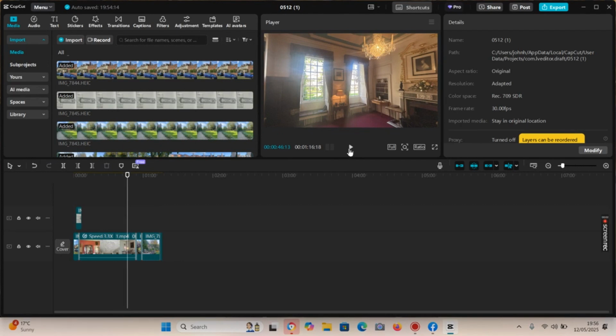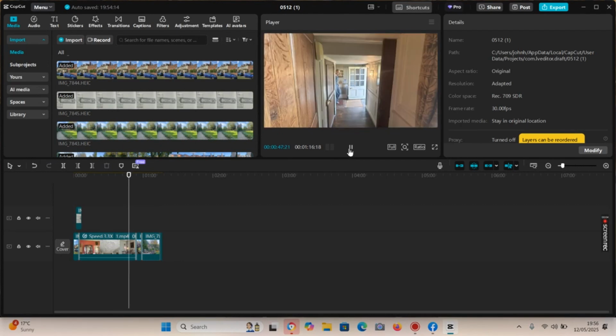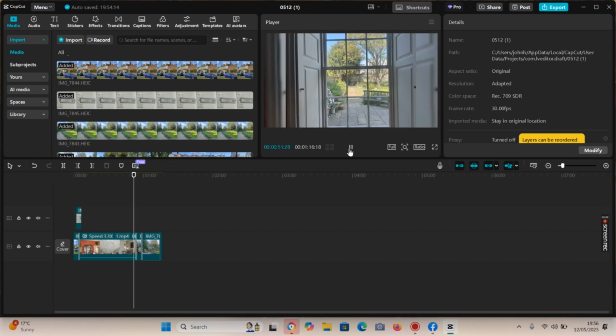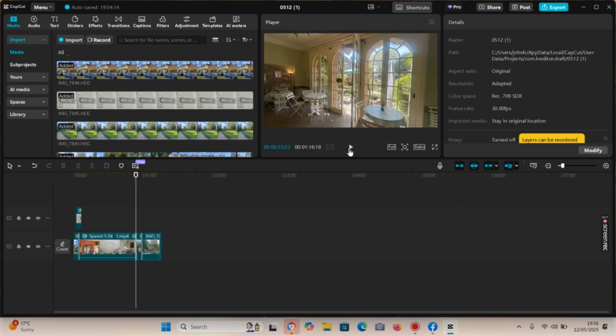So in this video I'm going from the inside to outside. So I want a suitable transition for that. So here I'm going from the summer house, orangery or whatever it is, into the garden.